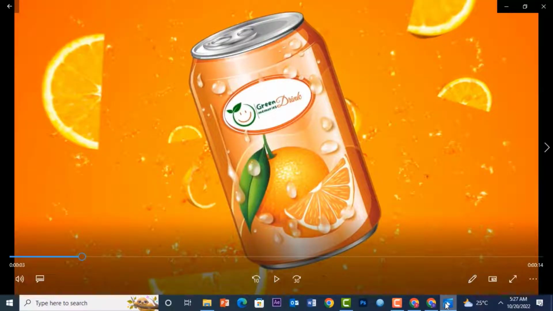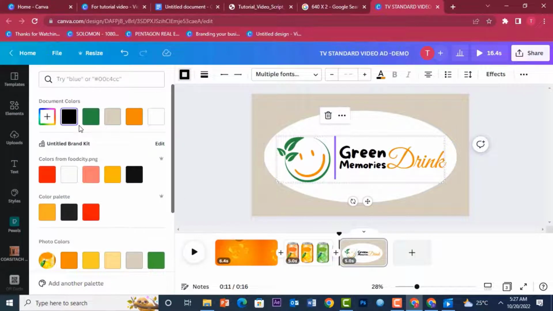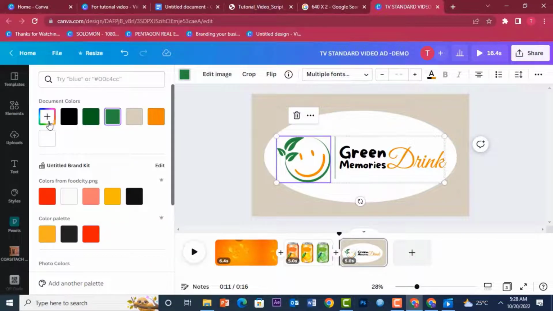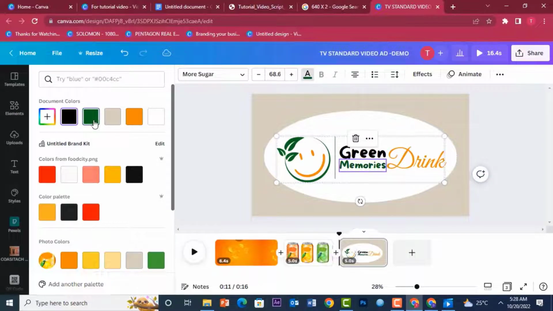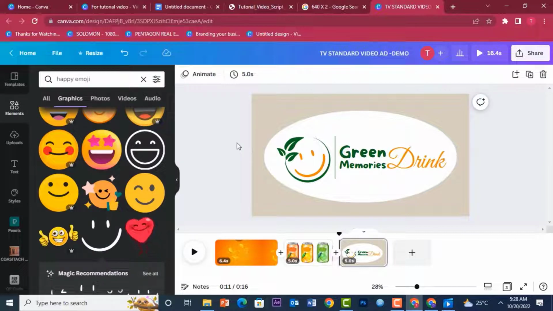Let's see. Then green memories. So I want to make this color green as well, but probably I want to make the green a bit deep. Something like this. So I love this, so I'm going to copy it. Then I'm going to select this as well. So I want to use that for this as well. Now for the memories, let me use the same deep green. So let's go for this. Let's go with this.